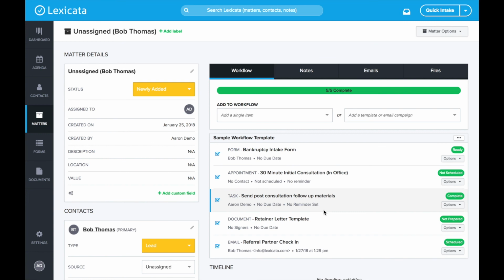Again, it's a really great way to just create repeatable, consistent processes that you and everyone at your firm can follow for each type of matter or each type of scenario that arises.